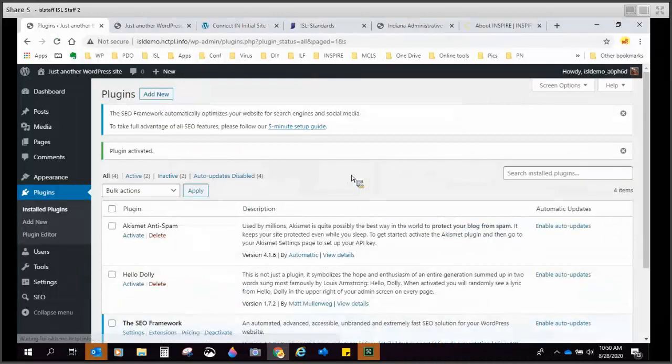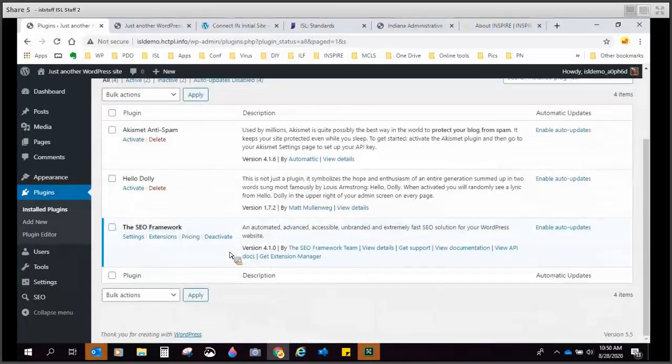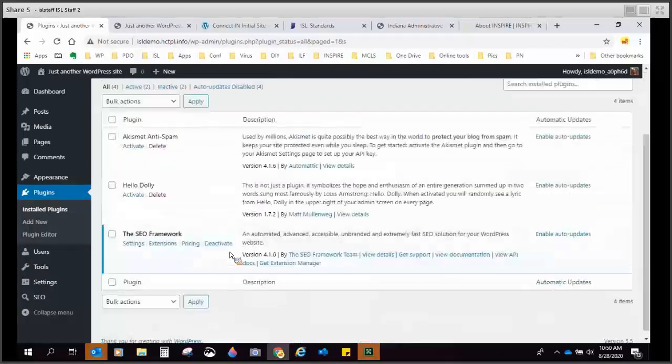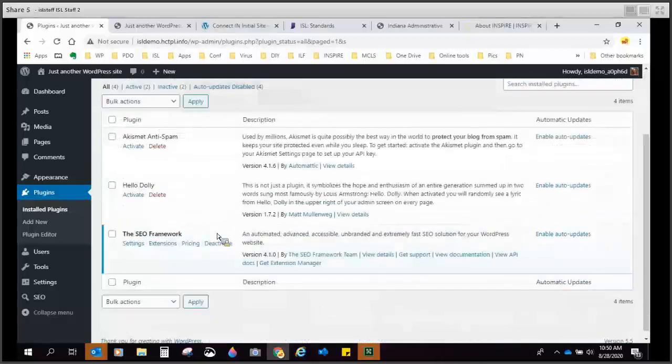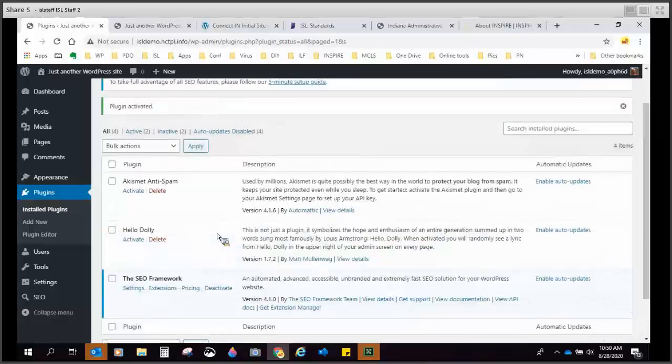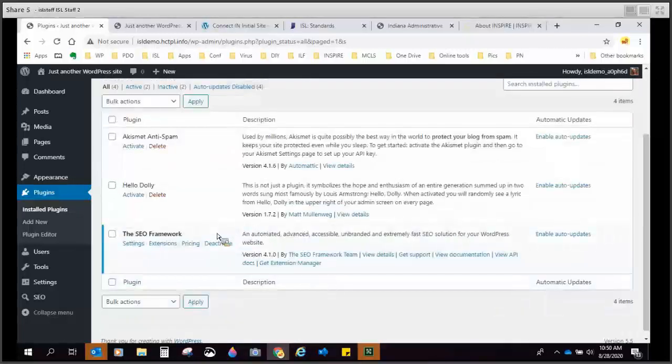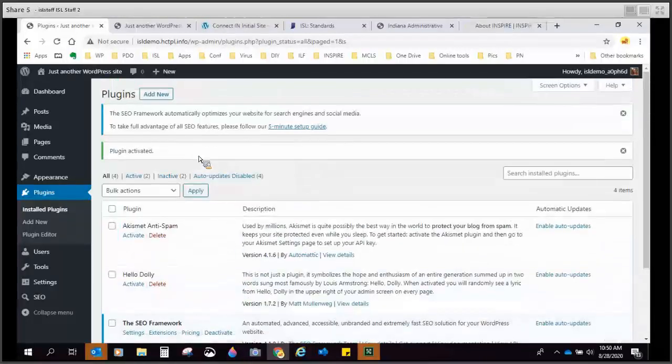So we went ahead and hit install. We're going to hit activate, because you can install plugins but not necessarily have them active, which is helpful if you only need things for certain parts of the year, or if you are running into issues with some plugins, you can deactivate them without having to completely uninstall and lose all your settings.